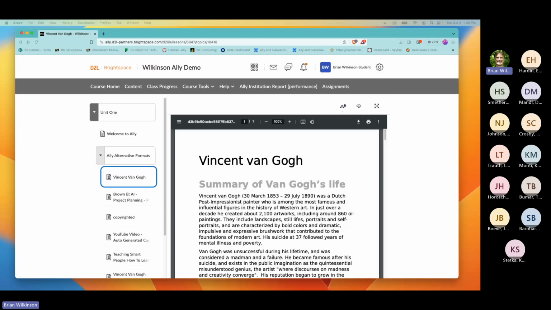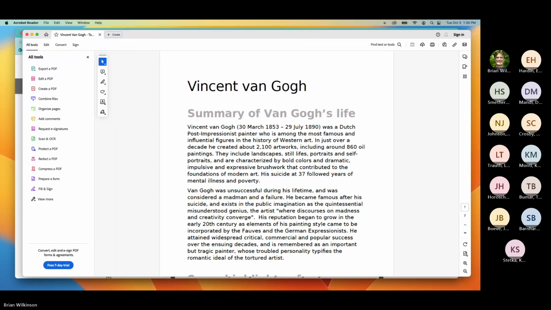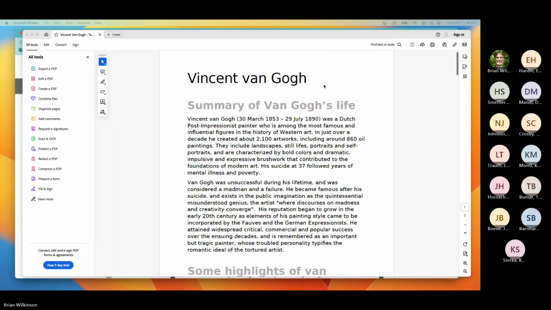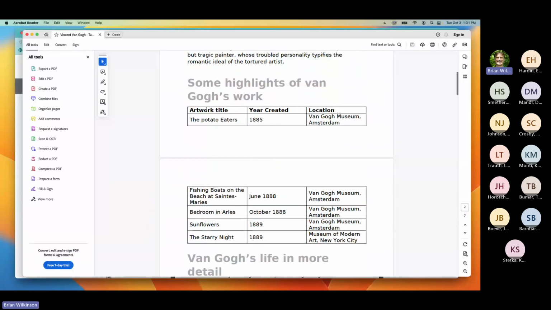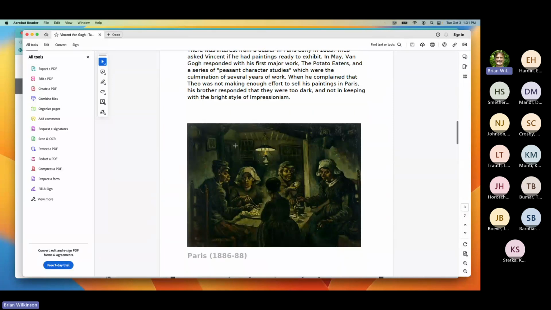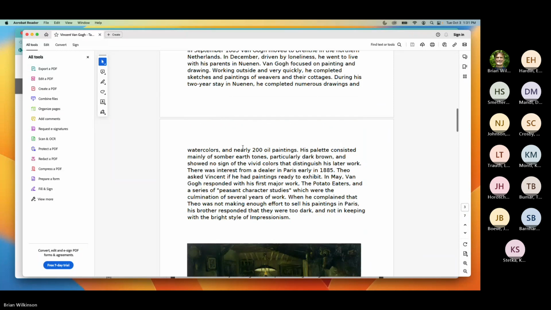And I'm going to open it up in my Acrobat Reader just so we're comparing apples to apples. Oops, not that one. Wrong one. Let's try this one. So this is the PDF version. You can see it looks almost identical to the initial Word document. I still have a title, but it's not marked as such. I still have those contrast issues, table issues, and my pictures don't have alt text.